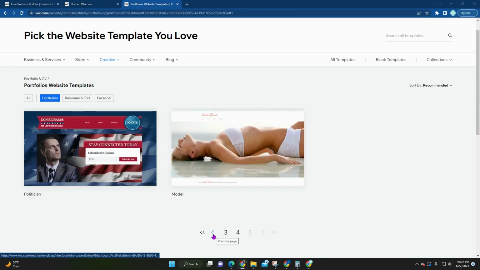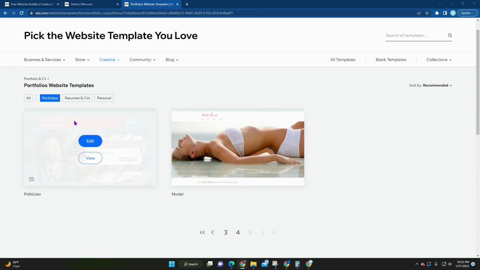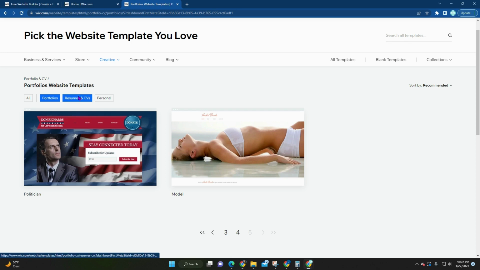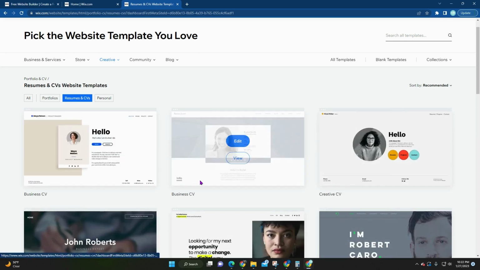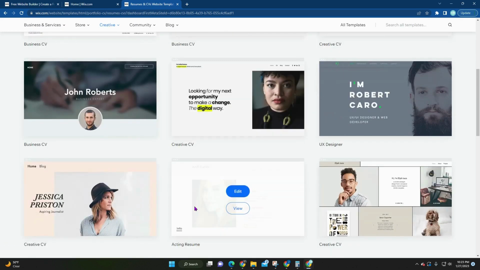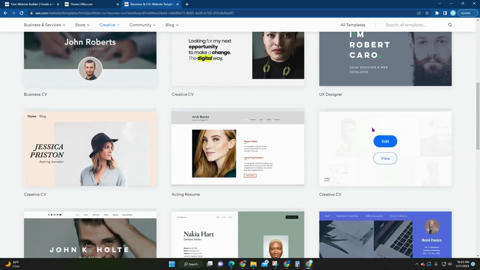And if you run into a situation where there are too many options for you to choose, I recommend just pick one and start from there. If you don't like it, you can always change it. So I'm going to go to resumes and CVs. I think that's where I intended. And this one looks fun. So we'll go ahead and click on edit.